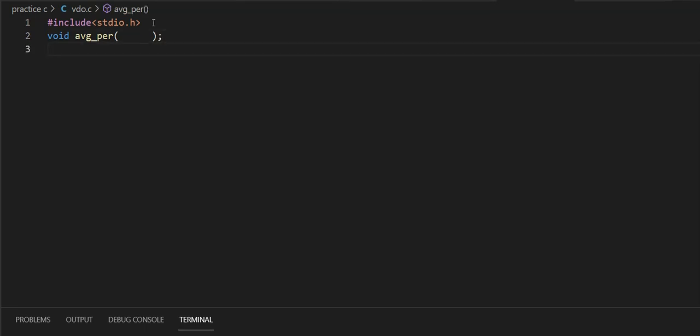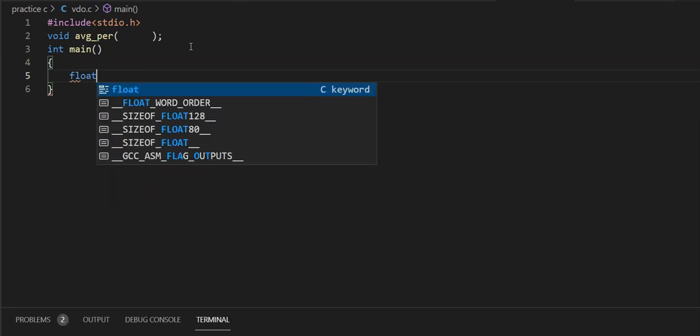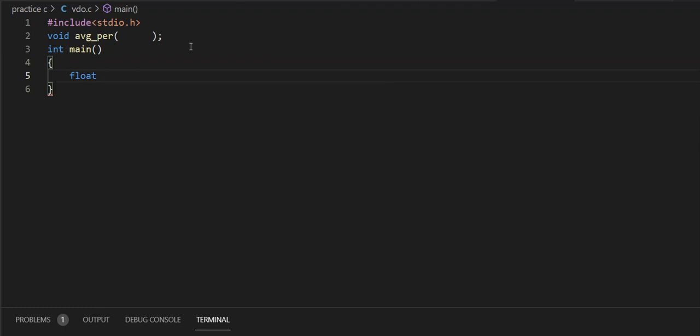Okay, now let's go into the main function. Let's declare the function int main. The return type should be int. So now we have declared the function, and we have to take the variables. We don't have to take sum, we have to take average. As average is a floating value, we have to declare it as float avg.